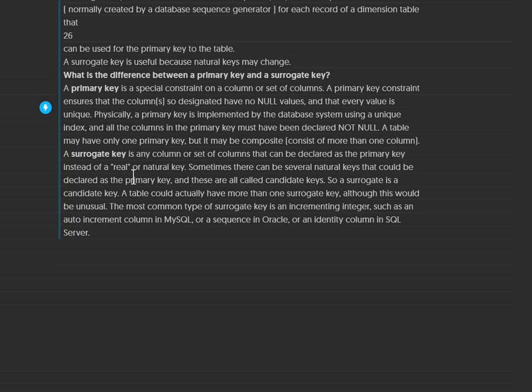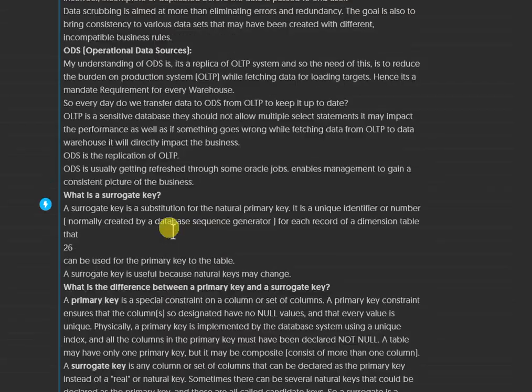Okay, the difference between a primary key and a surrogate key is that it is a column or set of columns, right? Once go through this document, it will be helpful.